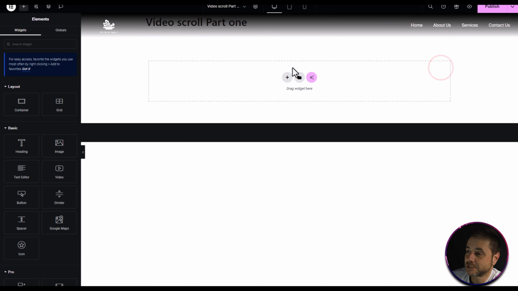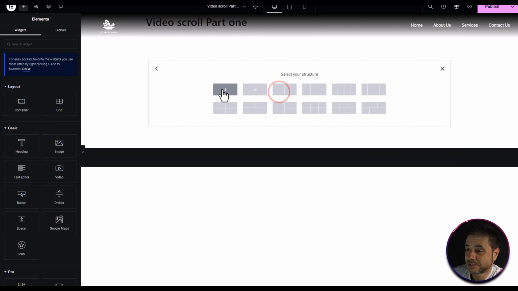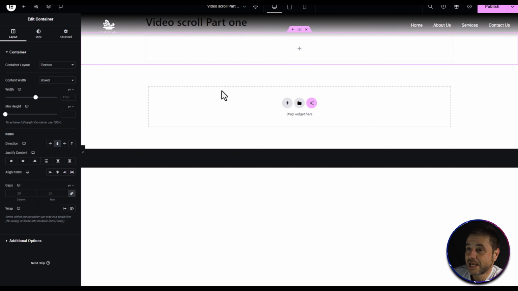Okay, so let's add our first container. We're going to click the plus sign, we're going to click Flexbox, and we're going to save this container over here, scrolling downwards. In the settings of this container, if you don't see this over here, just click on the 6 dot icon over there, and these settings will appear on the left hand side.